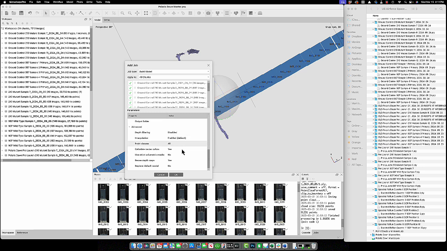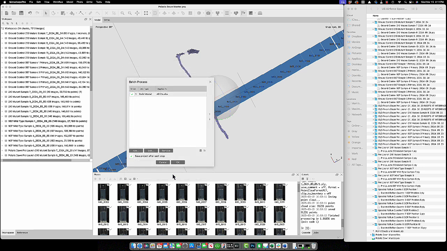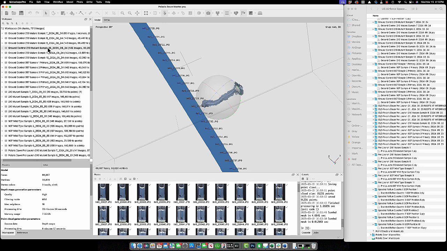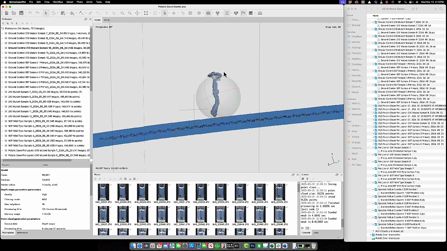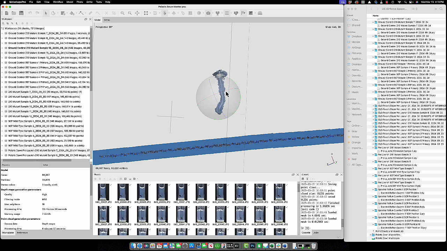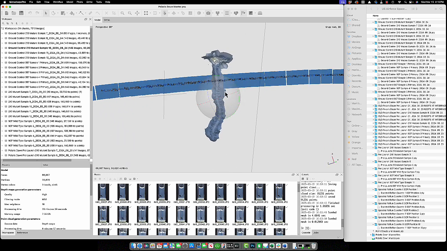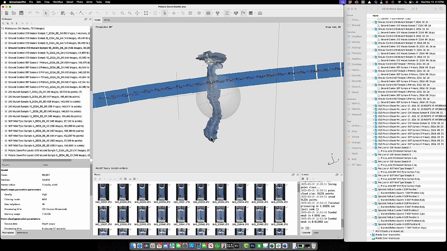And there's nothing else to change, so you can press OK, and then press OK, and they're going to continue to process. Now I'm clicking on Ground Control 210 Mutant Sample, because this is a point cloud that I have triangulated. And you can see here, this is our root. We have a very good model from that one facet. You can actually see it even has the curvature and it has the texture that we're after in that root.